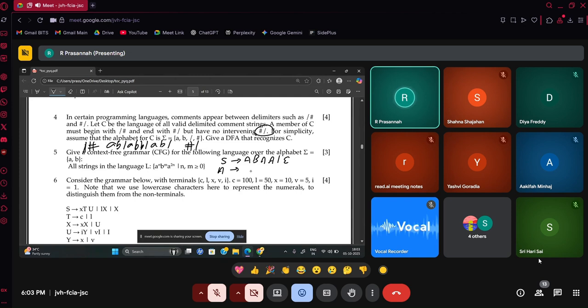A is just the small a and B is just the small b, or epsilon. So basically, if I have a string like A, B, A, then it should be accepted. It can be generated using the CFG, but if I have a string like A, triple A, then it's not accepted, basically. That's the rule that we should be following.